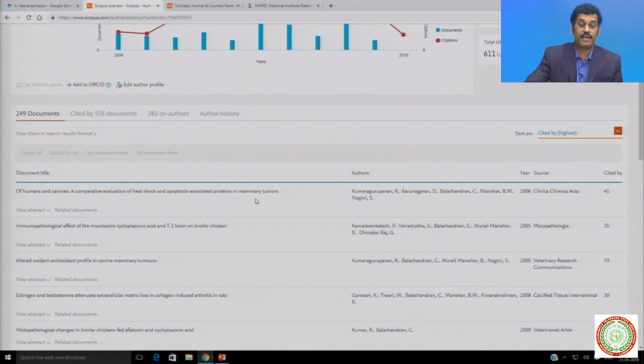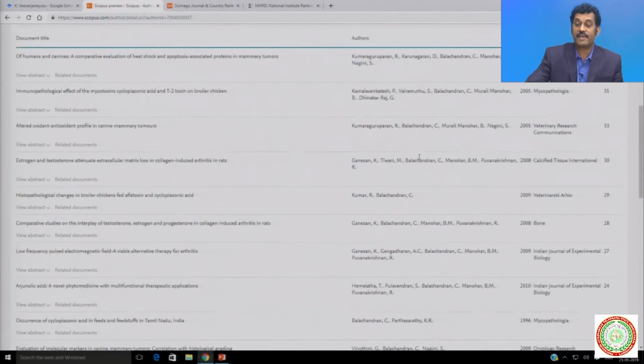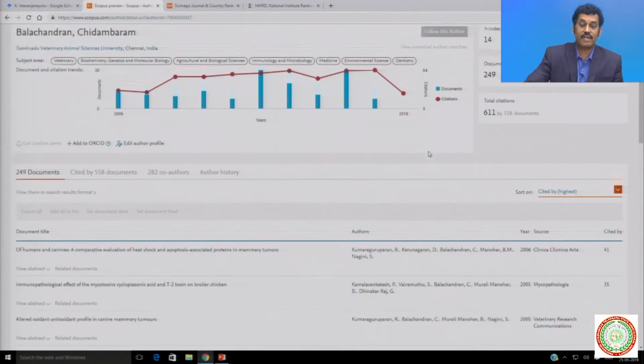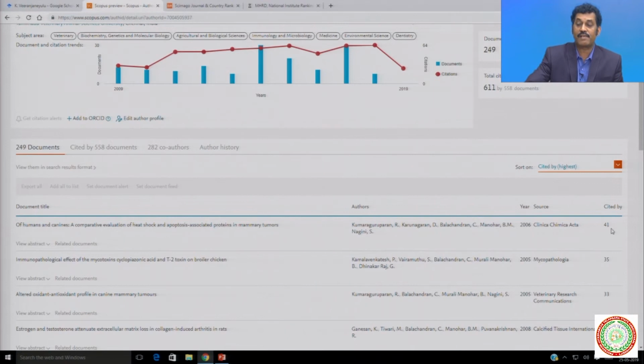You see, this publication, which was published in the year 2006 in this international journal, has got 41 citations. The next paper has got 35. So all this information, the citation details and H index details of any academician or scientist, is available free in the Scopus database. But if you want to access the complete citation details, what all the documents that cited this paper, you need a subscription.